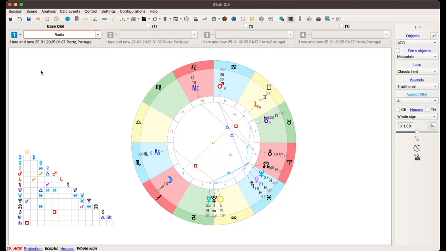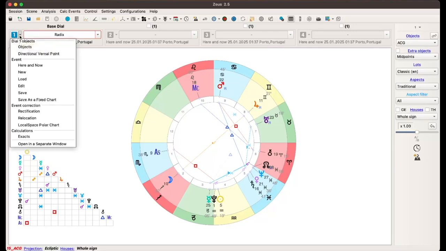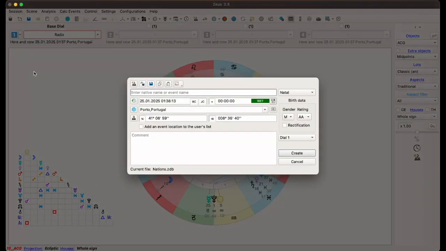So let's now create a natal chart. So under the first dial, drop down, under event, go to new. I'm going to create the USA birth chart. So I'm giving it a name, and the date format is the day and then the month. And the time is also 24-hour format. So July 4th, 1776 at 17:10 in Philadelphia.